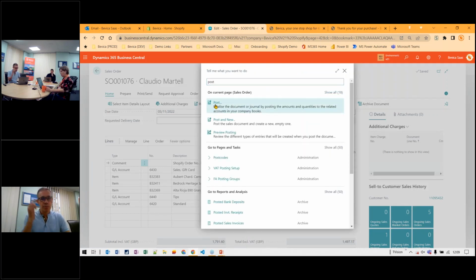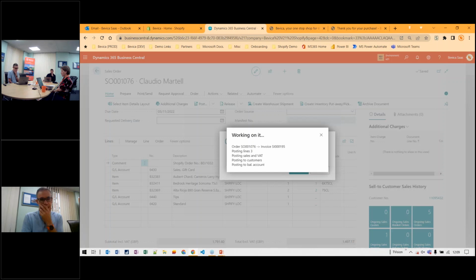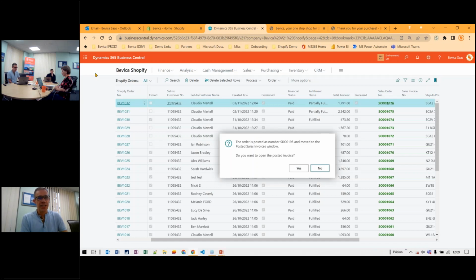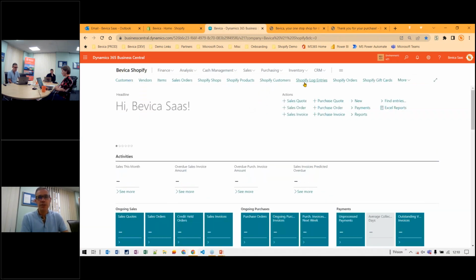So if I post the order, in this case I'm going to ship and invoice. Again, like I said, this would just be the standard process with all other orders, potentially orders that are not from Shopify. They're just all part of the list. You can filter them in and out, so you can see which ones are Shopify orders and which ones are orders from other processes. So that goes on during the day. If I go back to my Shopify orders.